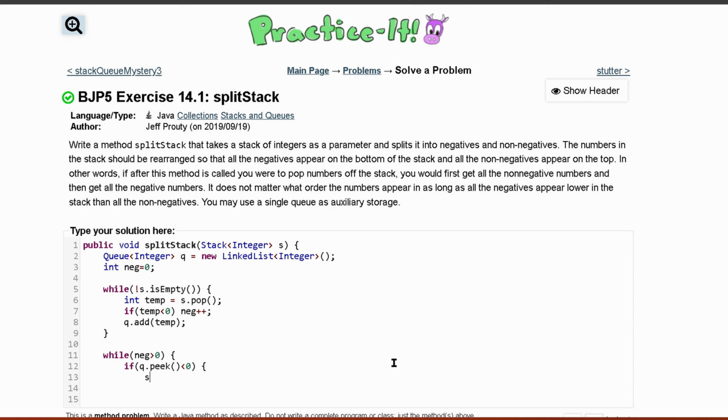So we're going to do s.push, and we want to push the negative queue value. So we'll do queue.remove, and then we're going to decrement our negative value because we have one less negative value inside of here. So that's how that would work, like this. We are going to push our negative values to the stack.